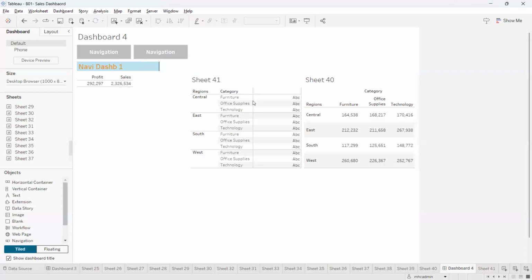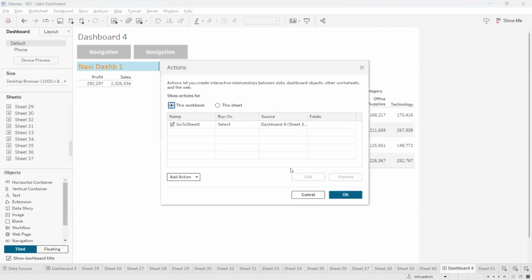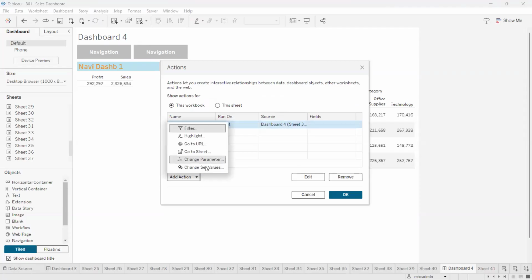And we have change parameter action and change set values action, the last ones. I don't want to show them now, but I will tell you just orally.